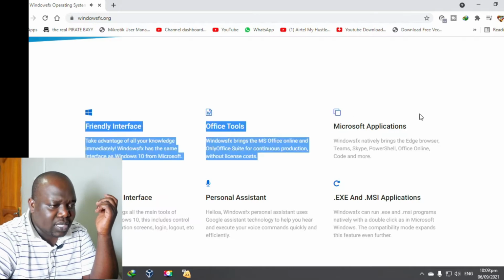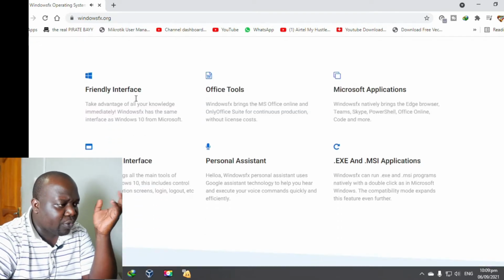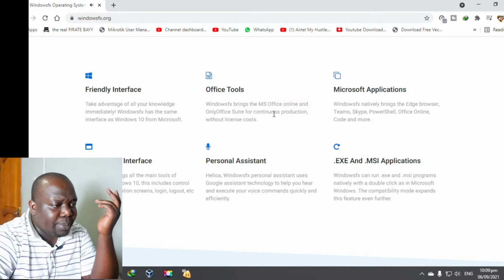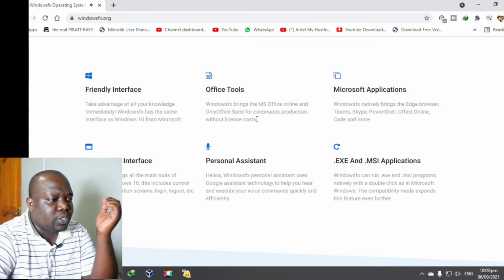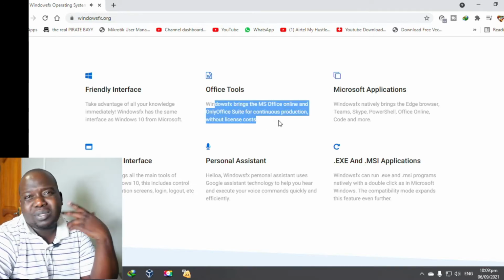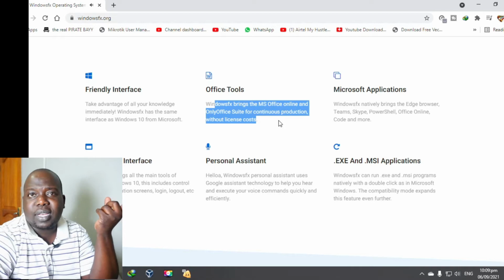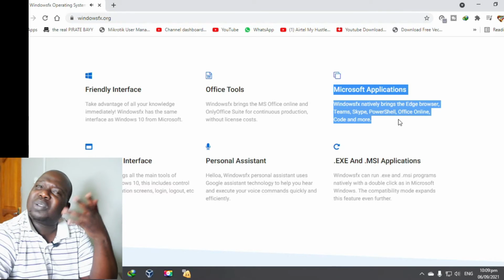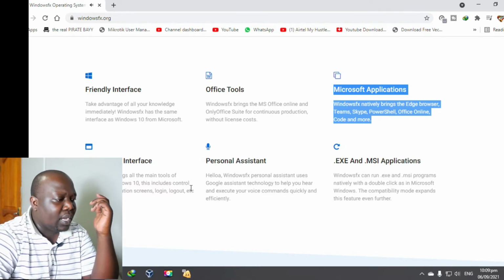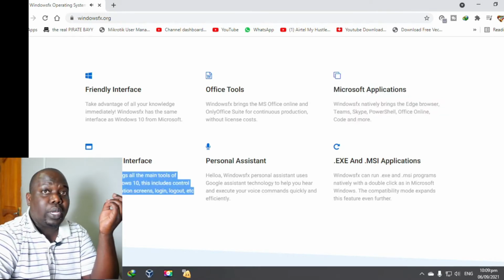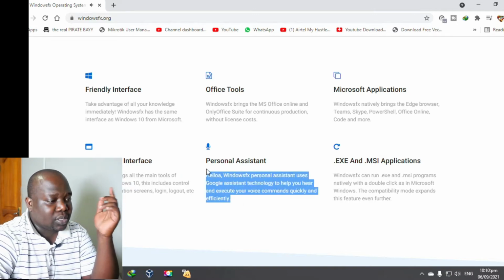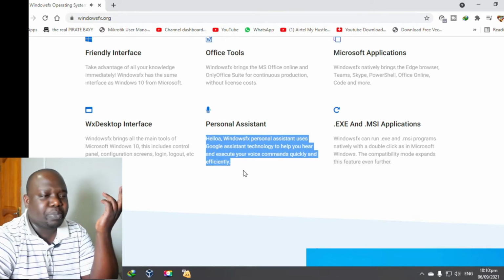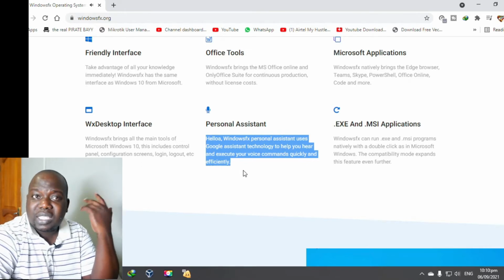Now, here are some of the features that I see them bragging about here on the website. Friendly interface, obviously, it's a Windows interface. Office tools: Windows FX brings the MS Office Online and the Office Suite for continuous production. But of course, this means you need to have Office 365 and all those things. Microsoft applications like Skype, there are so many that are already ported over to Linux. Windows desktop interface, okay, that one I give you, yes. Personal assistant, hello. I don't remember the last time I used the personal assistant, and I wouldn't really be choosing this because of the personal assistant.